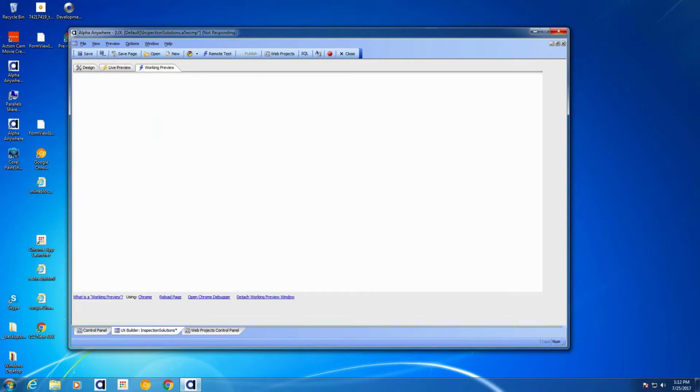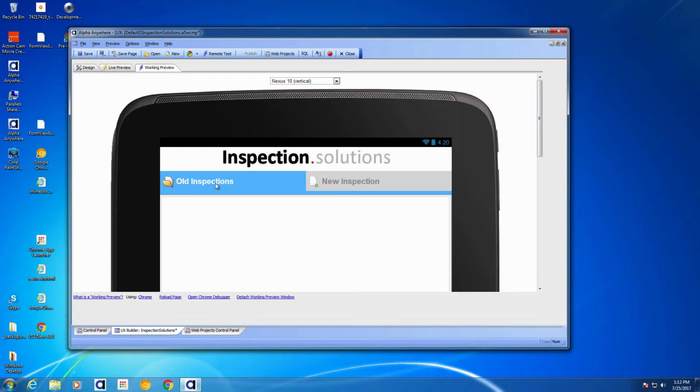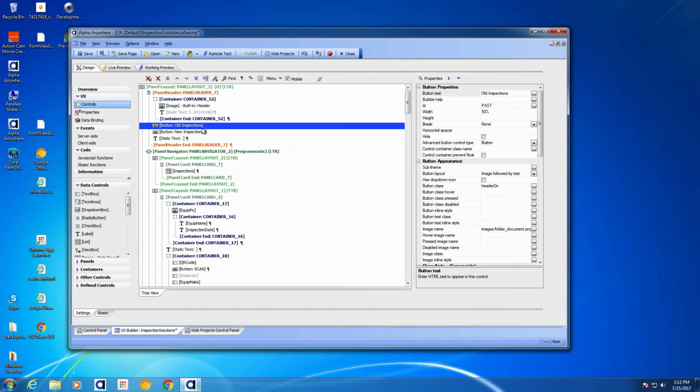Click OK. We're going to go to Working Preview and take a look at the change. This usually renders a little bit quicker, but when I'm running GoToWebinar and recording all at the same time, sometimes it takes a little bit longer. So now you see it says old inspections. You'll also notice here in these tabs I have these little icons next to them. Let me show you how I put those in.